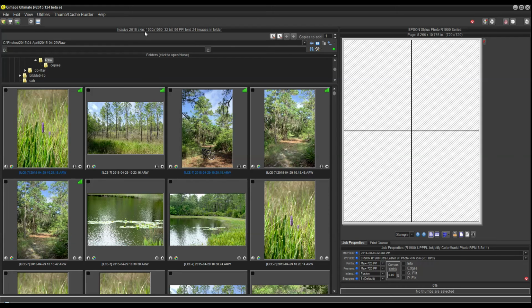Hi there, and welcome to the Qimage Ultimate supplemental video on the print unclog pattern. If you haven't already watched our video on the print unclog pattern that explains how to set up your printer, what the unclog pattern does, and so forth, you should probably watch that video first. So I'll put a link in this video to the other video.